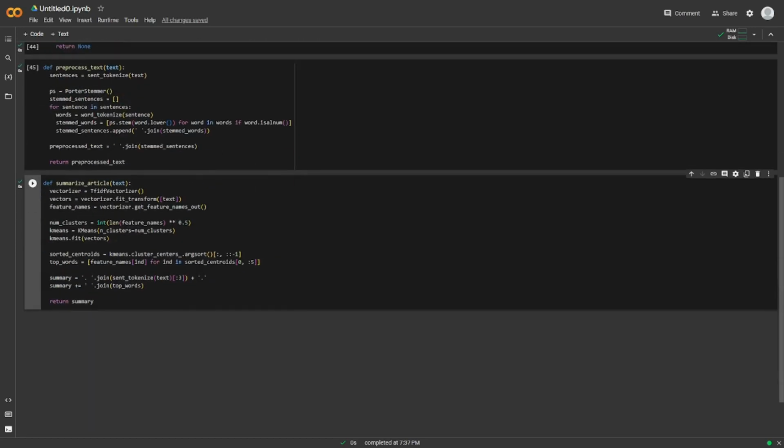Alright, in this code snippet, we create an instance of the TF-IDF vectorizer class to convert the preprocessed text into numerical vectors. We then fit the vectors using the fit transform method and obtain the feature names. Next, we determine the number of clusters for the k-means algorithm based on the square root of the number of feature names. We apply k-means clustering to the vectors and obtain the sorted centroids. We extract the top words from the centroids and join them with the first 3 sentences of the preprocessed text to form the summary. Now that we have all the necessary functions, let's use them to summarize a Wikipedia article.